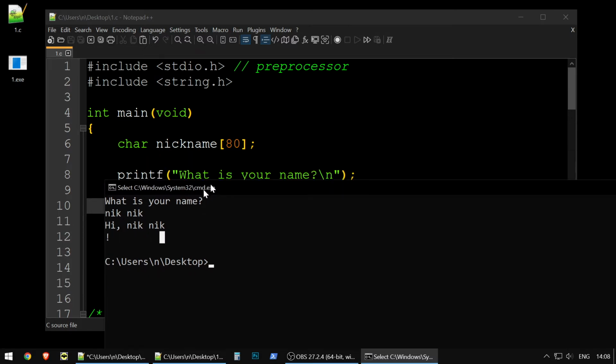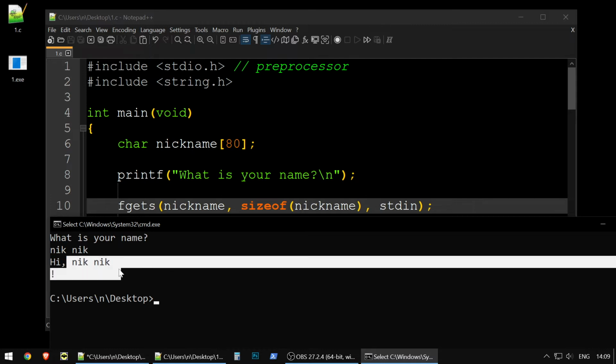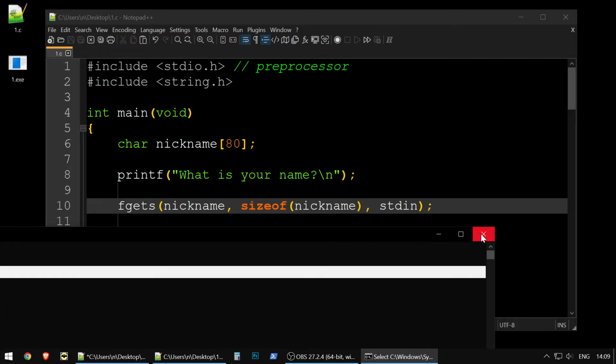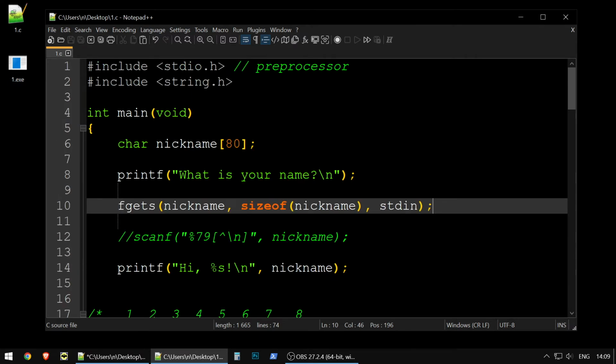So why is it? Because fgets gets everything. So it also gets the \n. So when we press enter, it also gets this symbol. While scanf does not do it. So I prefer scanf, but fgets could be very useful.